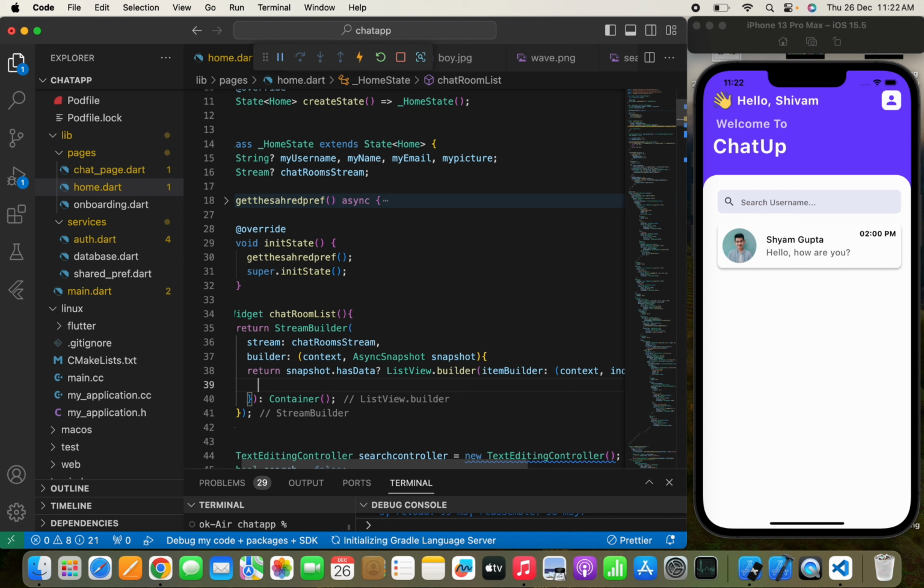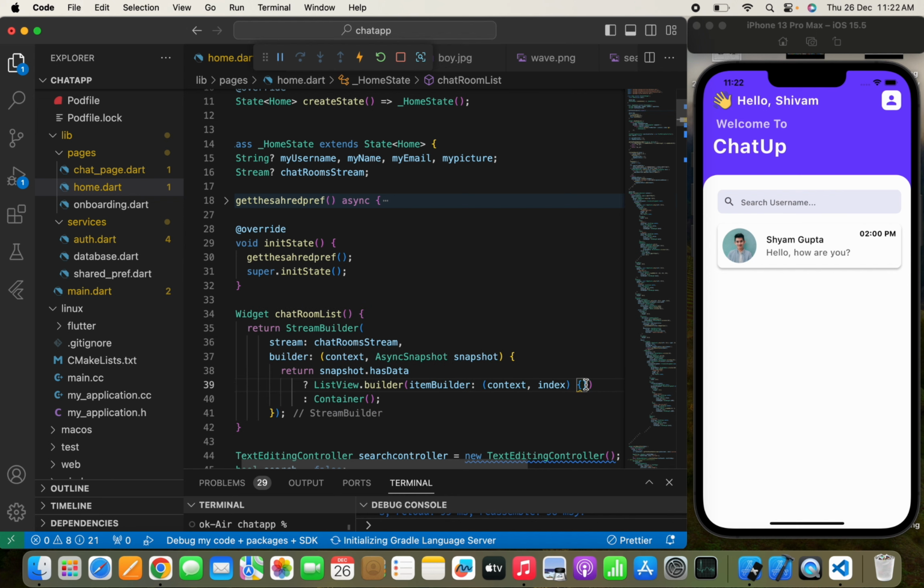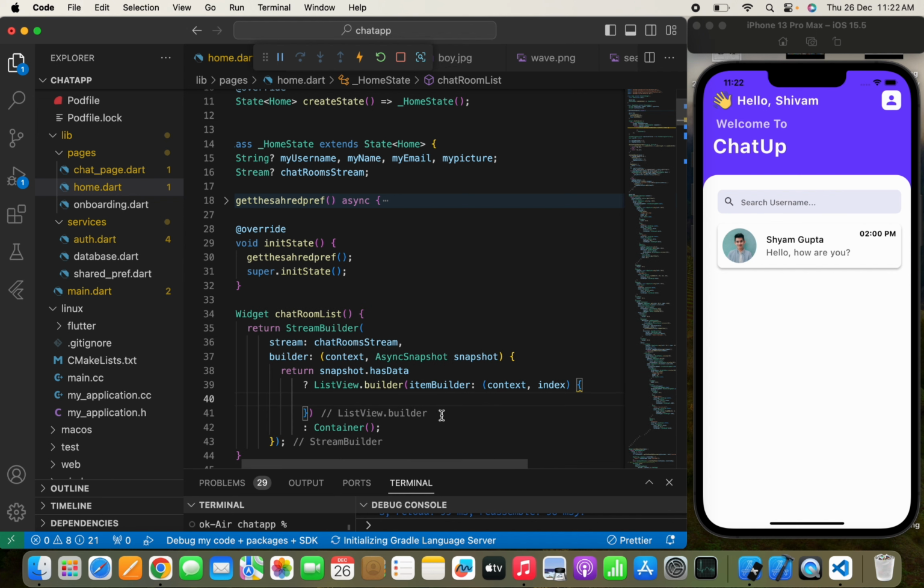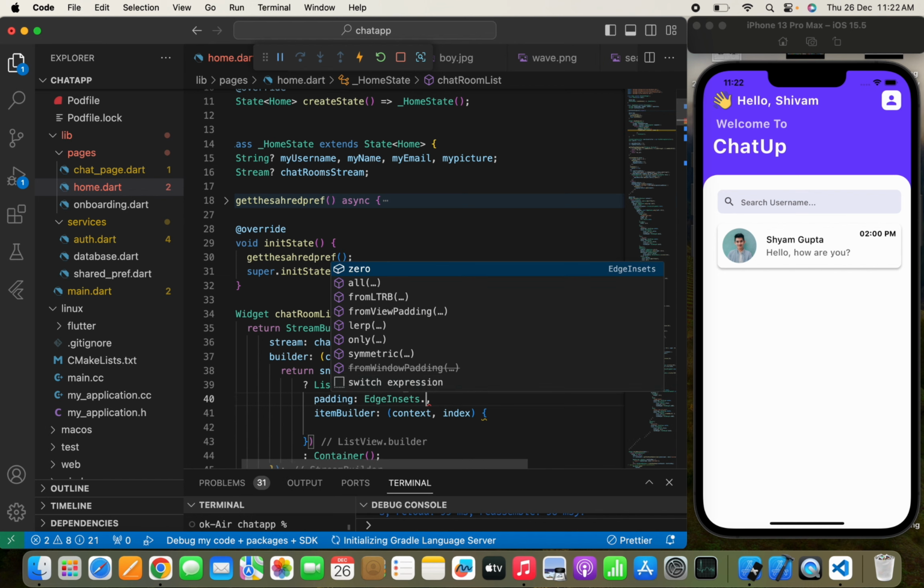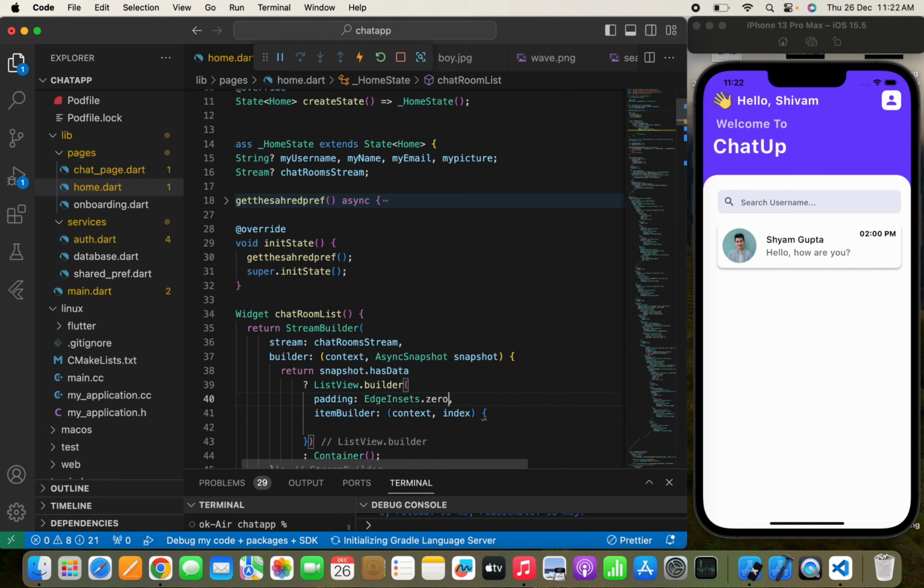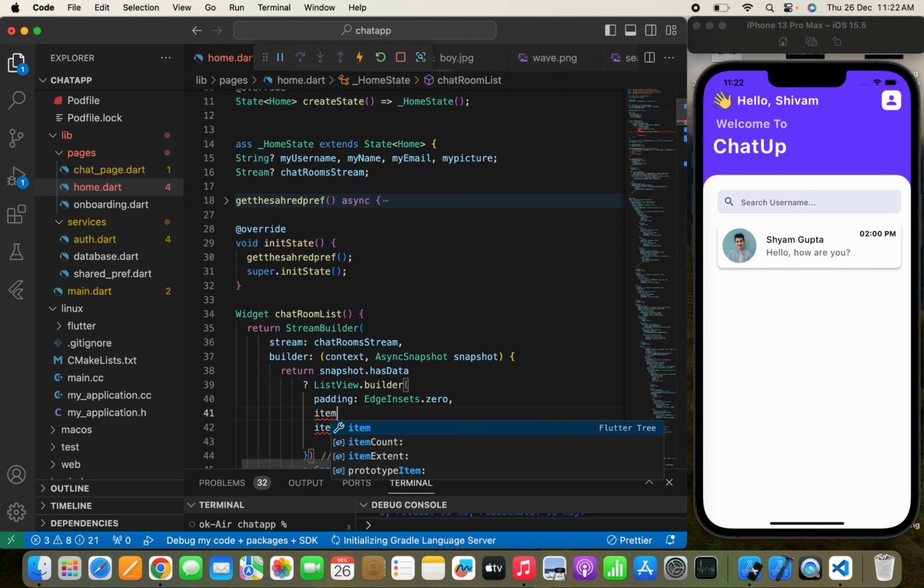Yeah, so here it is. Now in the list view builder, first I need to simply pass a padding, EdgeInsets.zero, and it will simply remove all the unknown space from a list view builder. And here I need to simply pass an item count so that I can count all the documents that are present in a respective collection, not a document here.